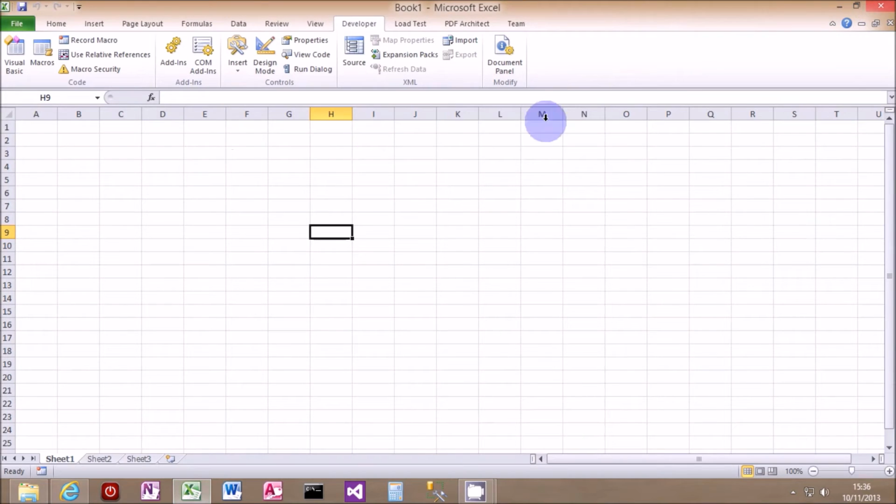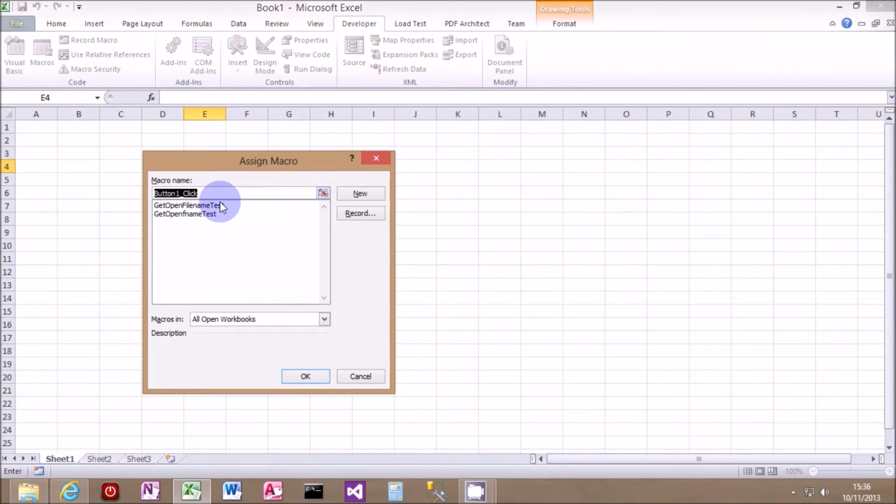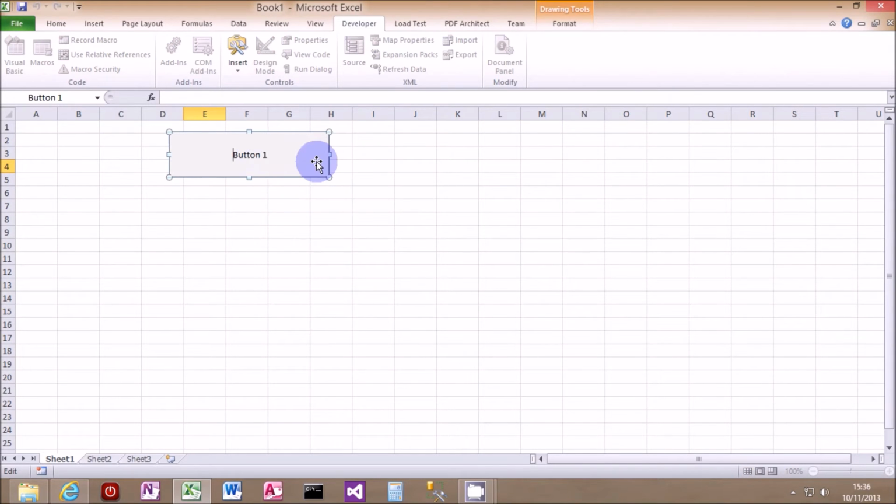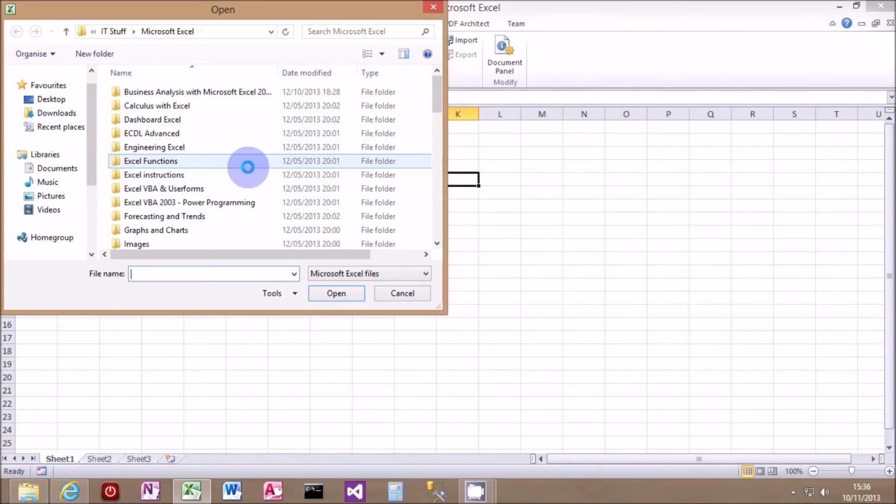So let's put a button on the form. You go to your Insert menu. This is where your controls are for forms. You can get drop downs, toggle buttons, frames, all that kind of stuff, and some more ActiveX components. But a command button will do for now. I want to edit the text. So, Open Excel file. Okay, so click that.